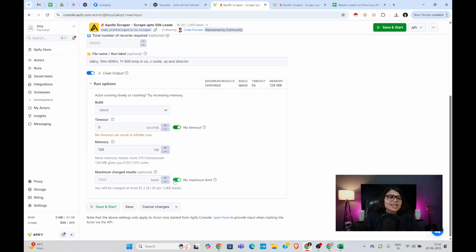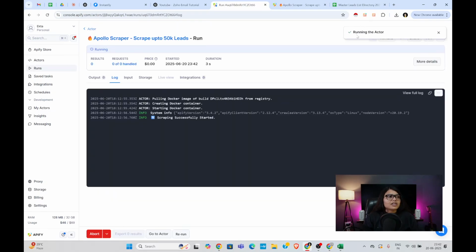I am not adding anything here, so I'll just let it be no maximum charge limit. And then I'll click on save and start. Okay, so once you click on this, as you can see, the actor is running.